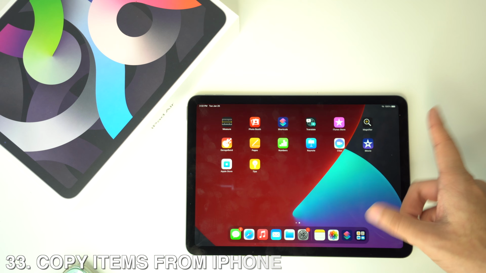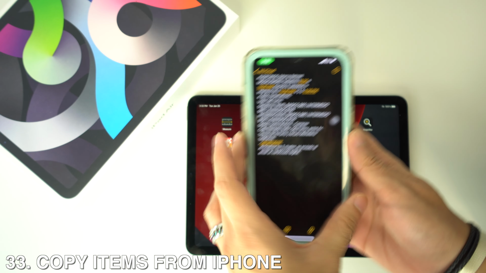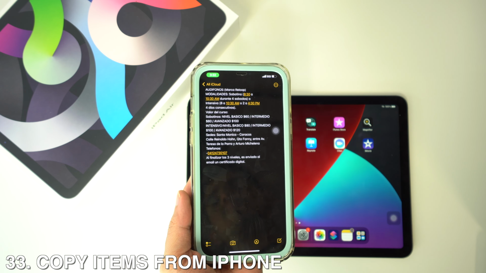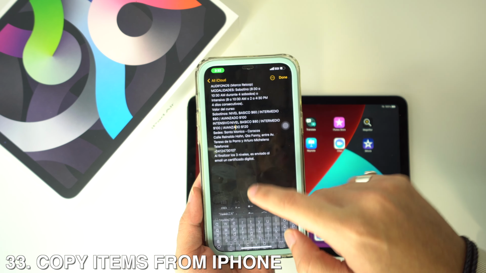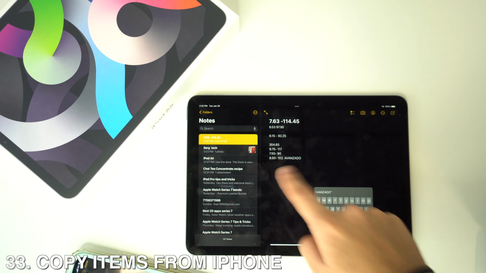You can also copy items from your iPhone to your iPad, and Apple makes this easy, so long as you're on the same iCloud account, the same Wi-Fi network, and Bluetooth is enabled. On your iPhone, copy the text or photo as you normally would, and then on your iPad, open the document where you want to paste it. Hold down your finger until the menu appears, press paste, and then it should appear.